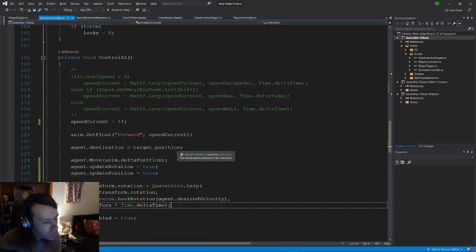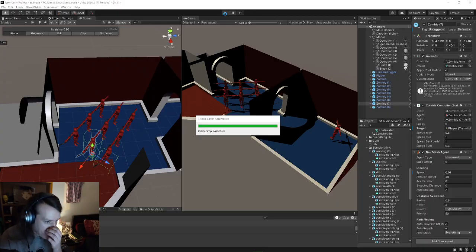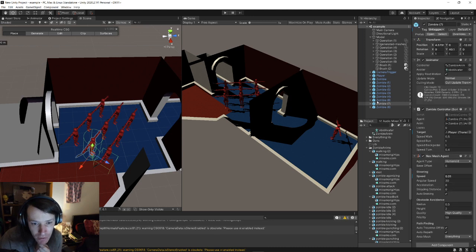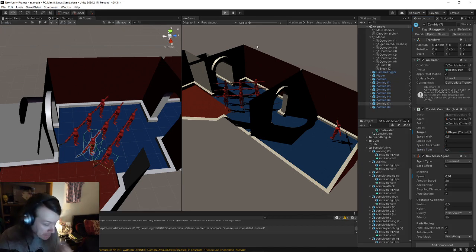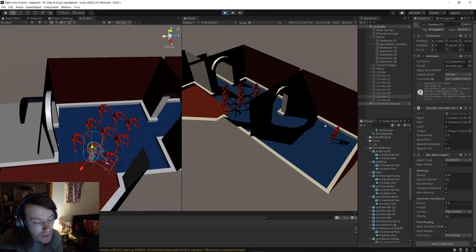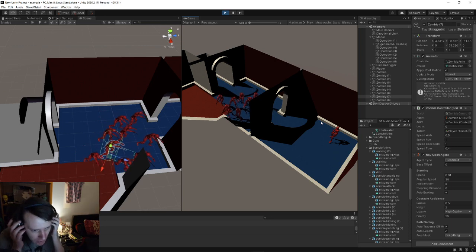That should just work, I think. What's this? Their turn is on 0.4 at the moment. That might be a bit slow. Let's have a look. Oh, sorry, one second.